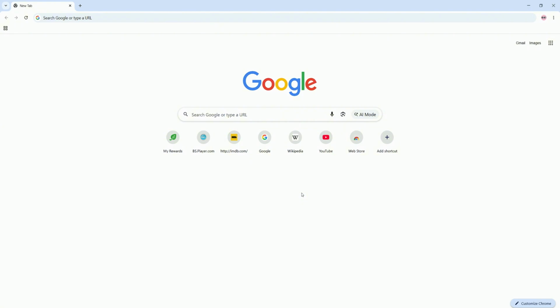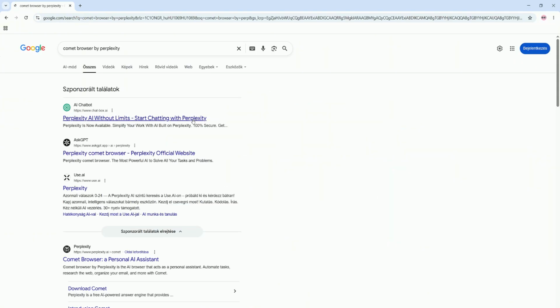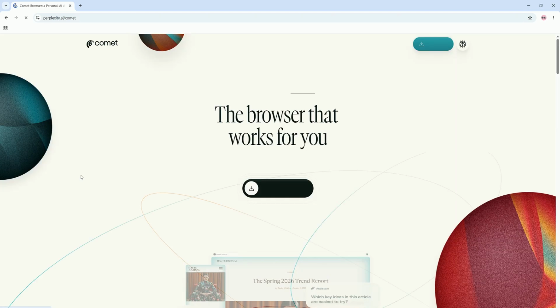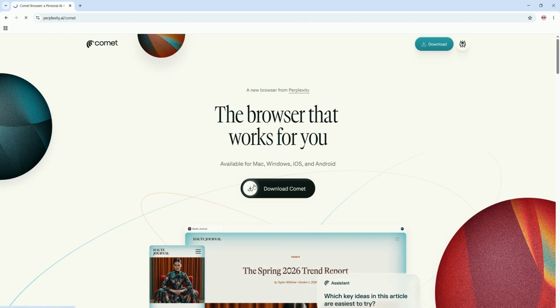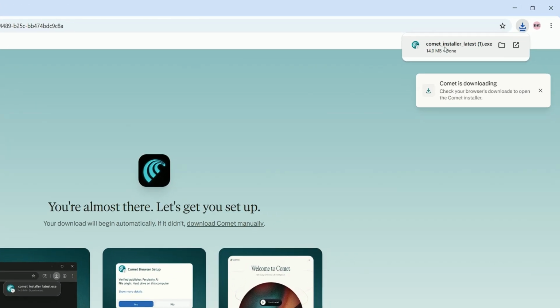Let's get started. First, open your preferred web browser. Go to Google and search for Comet Browser by Perplexity. Open the official Comet website from Perplexity. You should see a Download Comet button on the page. Click the download button. The website will automatically provide the correct installer for your operating system. Wait for the installer to finish downloading.